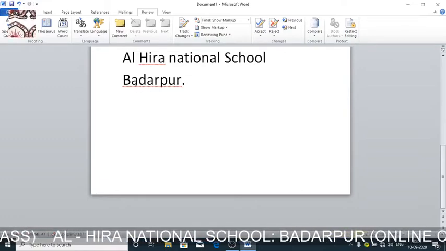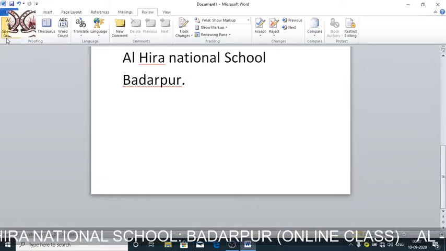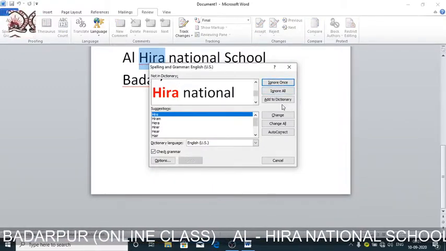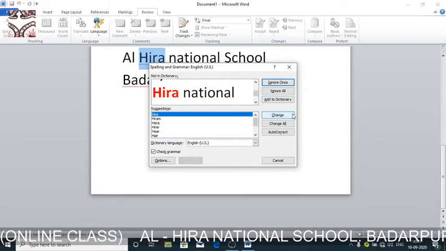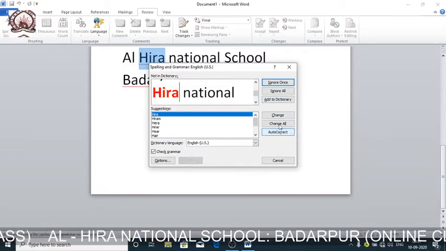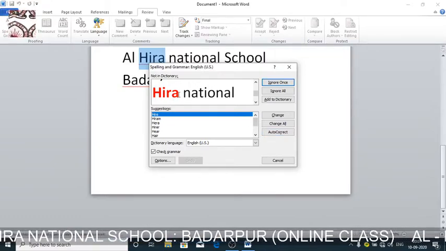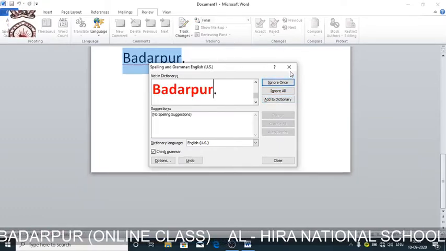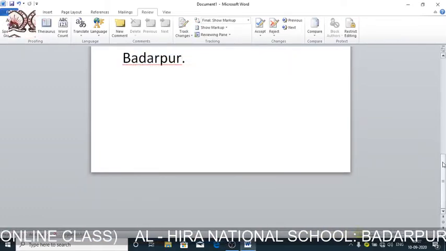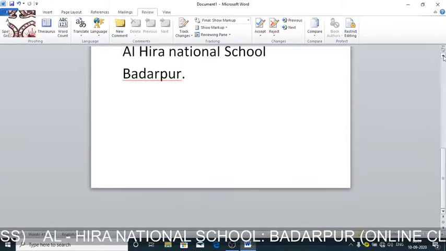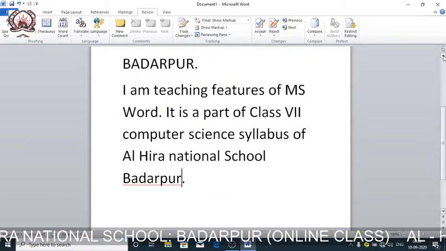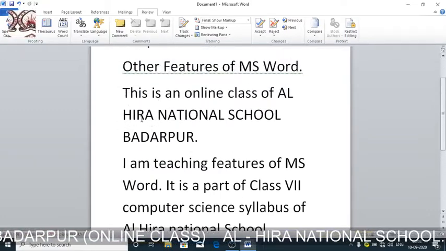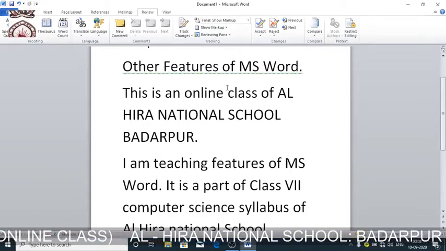You see here, whenever I do any modification, when I click here, you can see what options are coming. Ignore once, I can ignore it. I can ignore all. There is another option you can see: add to dictionary, change all, change autocorrect. So if I select Hira and add it to the dictionary, from next onward, whenever we type Hira, no red wavy line will come under this word. You can see at the top also, when I typed Hira, maybe red, it just came. You can see here in this paragraph, it is green.